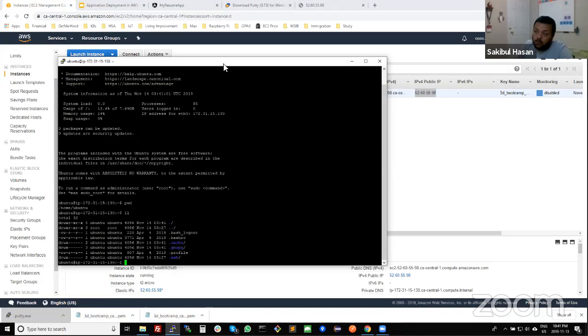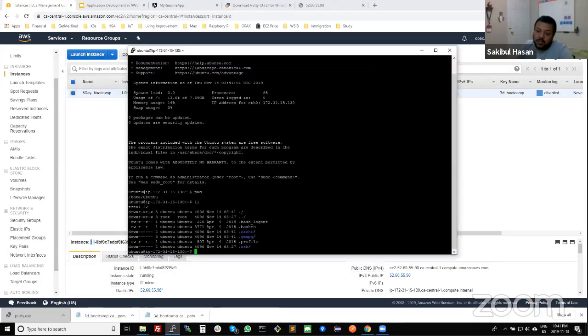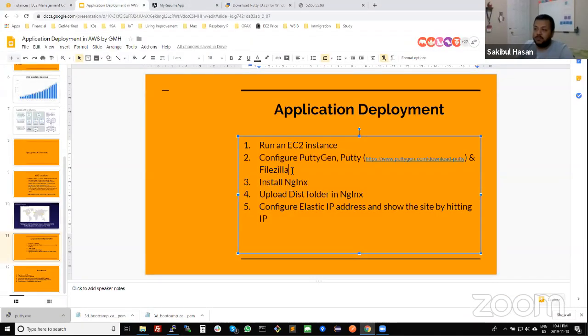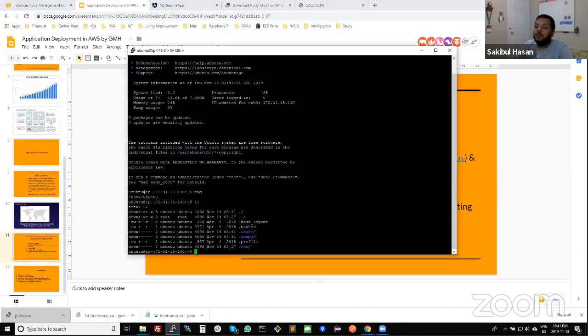So what we're going to do now, we managed to connect to the machine, right? According to our slide, we have configured the partition, we have configured PuTTY. Now we have to configure FileZilla. Okay, cool. So what is FileZilla? FileZilla is another FTP file server app.